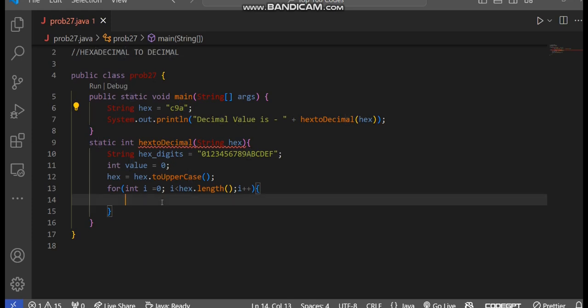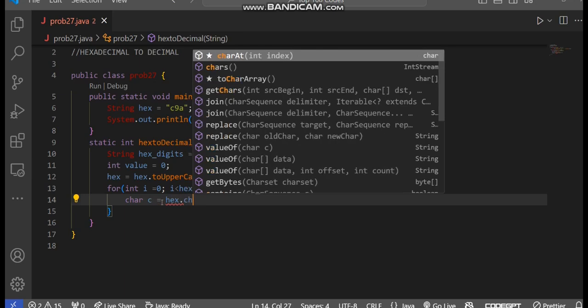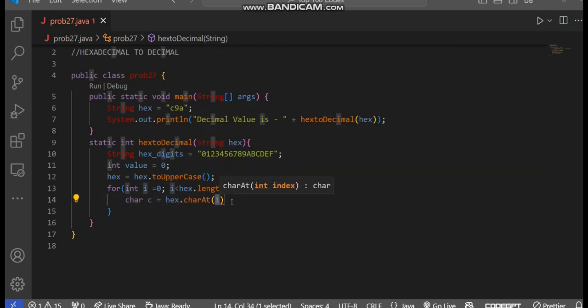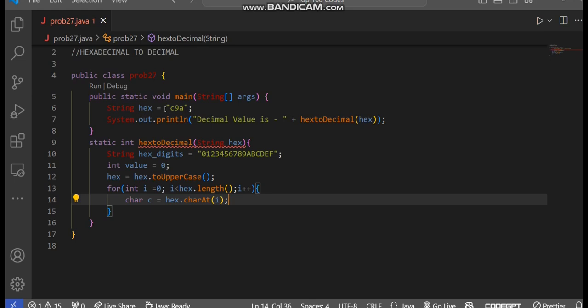So for that I am taking another variable, char c, which will store every character of that number, whether it is an integer or an alphabet. So for that, hex.charAt(i). As the loop will run, we will get every character of this number, as the loop runs from 0 to n minus 1.